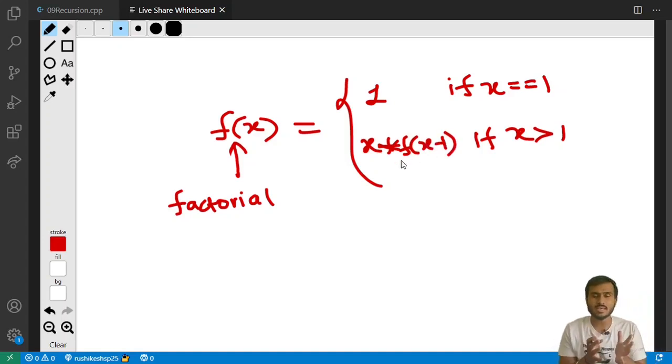Quite easy, very easy. Okay, f of x is going to be 1 when our x is 1. f of x is going to be x into f of x minus 1 if our x is greater than 1. Okay, so in this way we define the mathematical function. Let's quickly move to the presentation mode and let's see how we can implement this function in C++.